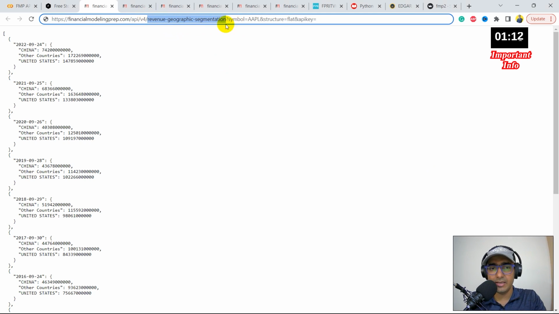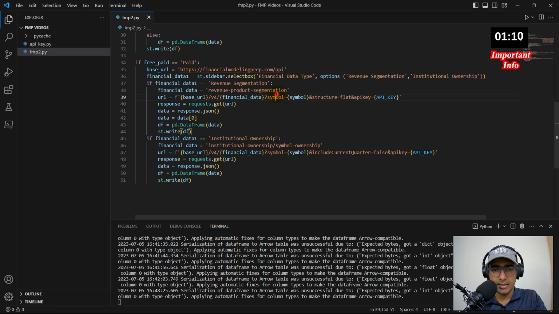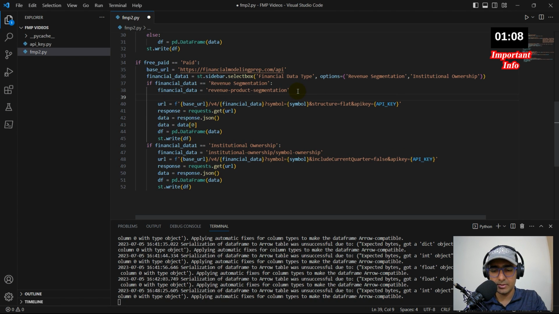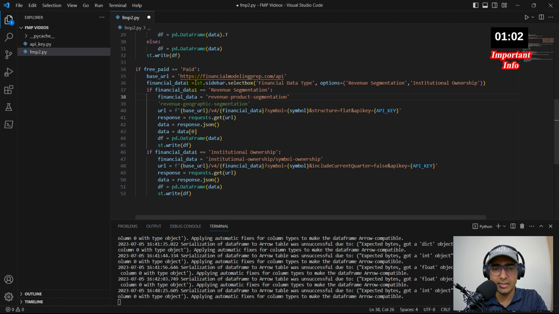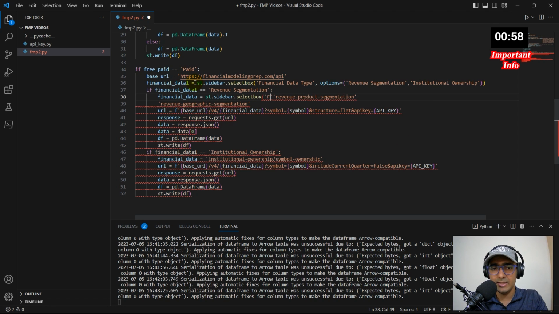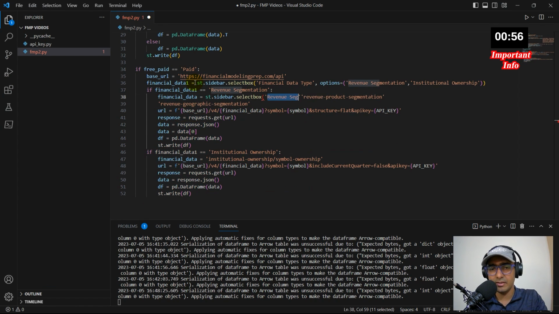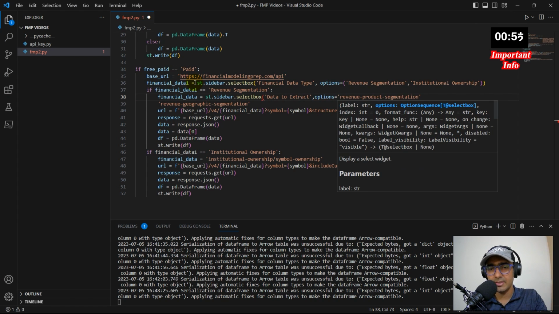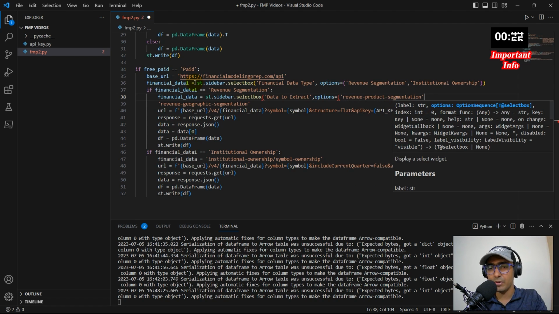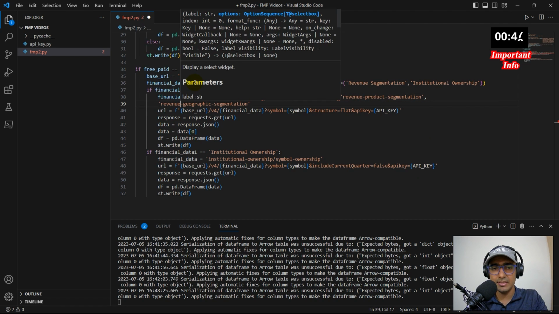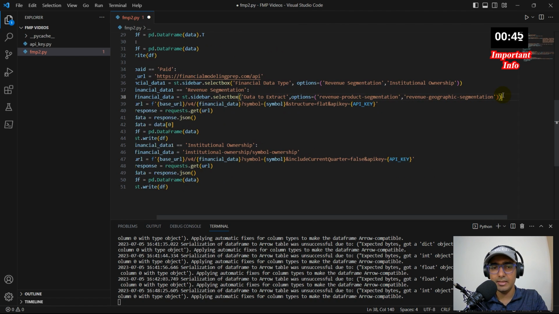I'll just copy this text and I'll come to this segment. So let's just paste it here for some time. Here, it's a part of revenue segmentation. So I'll create another drop down here. So I'll be using select box here. The title is data to extract, right? Comma, options is equal to, the first one is revenue product segmentation and the second one is this one, right? And then close the brackets.